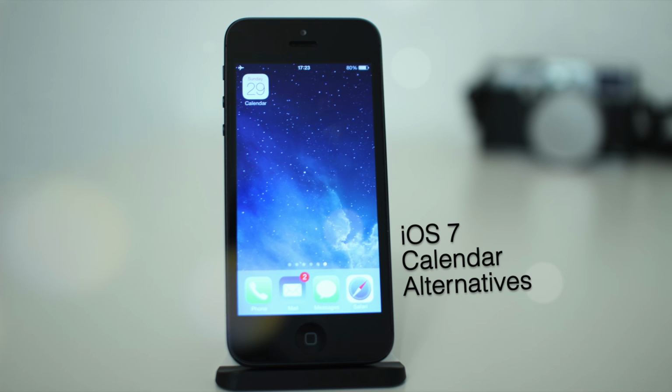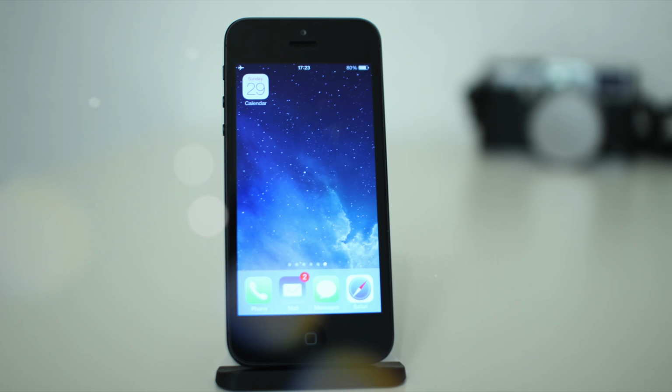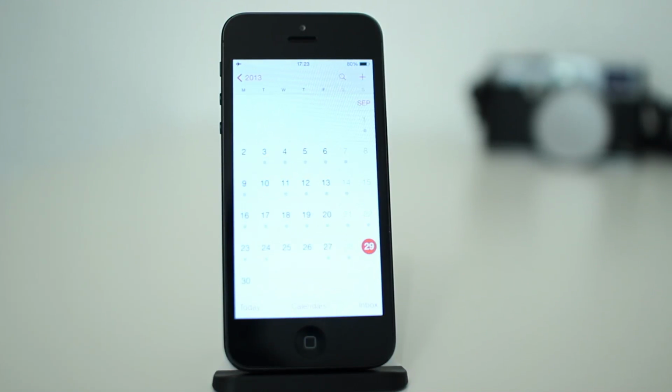Me personally, I'm not a big fan of the calendar application in iOS 7. Now, don't get me wrong, I do like the iOS 7 update and generally I like most things about it, but one thing I really don't like is the calendar. I'm sure I'm not alone on this, but even if you do like the application, who knows, you may find a better one in this video.